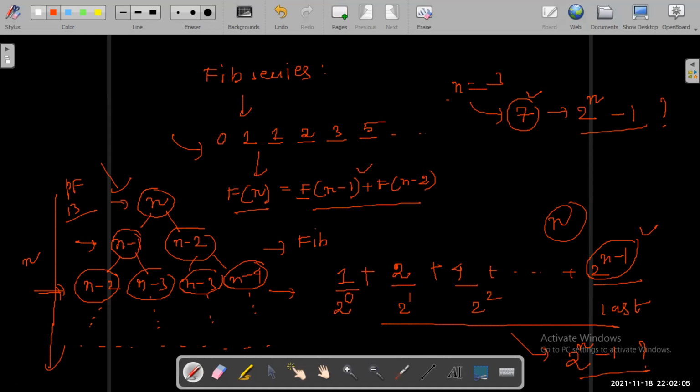Total number of levels, let's say, is 3. So my total number of function calls is 7. That is equal to 2 to the power n minus 1. Okay, see, calculate the total of all function calls. How many function calls are there till level 3? 2 to the power n minus 1. Will this be satisfying?